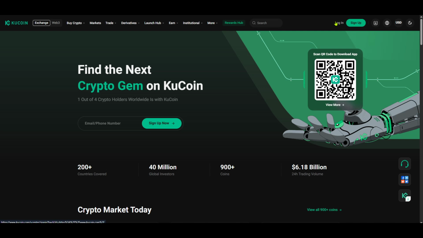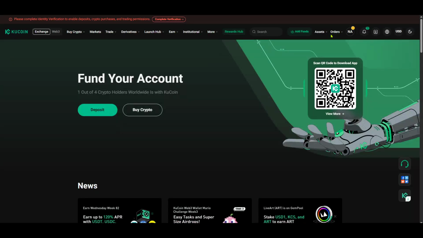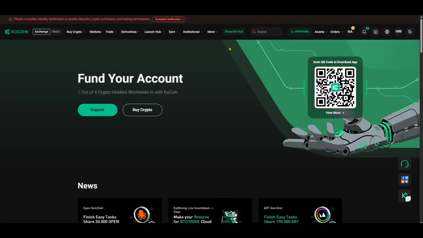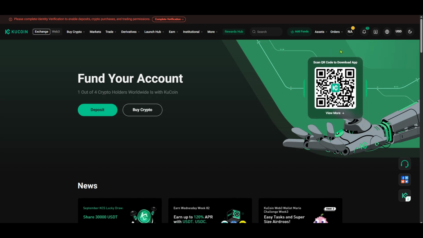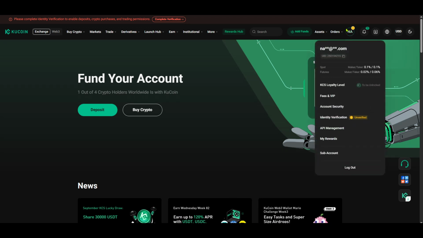Once you're logged in, you should find yourself on the Kucoin homepage. This is the hub of all your trading activities, where you can monitor your portfolio and explore various coins and trading pairs. But today, we're focusing on the task of logging out, so the next step is to locate your profile section. Move your attention to the top right corner of the page. Here, you should see a profile icon or possibly your username displayed. Click on this area to access your account details.